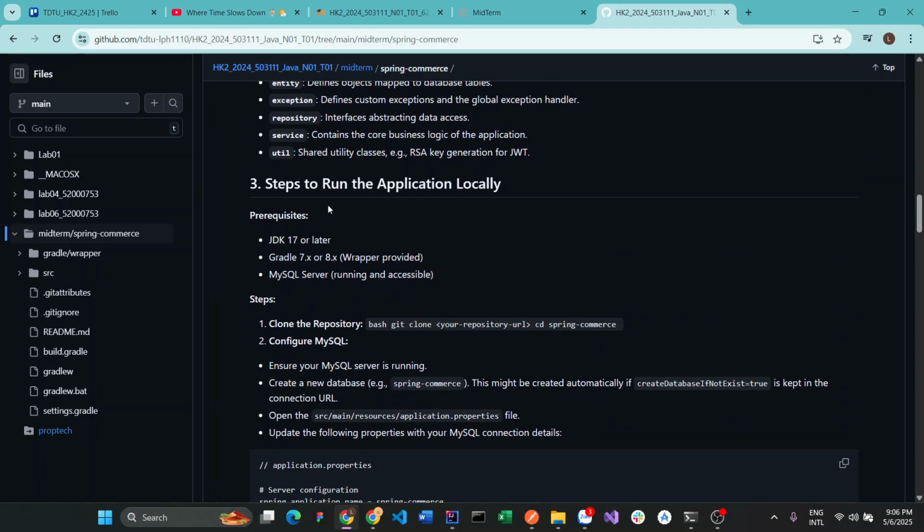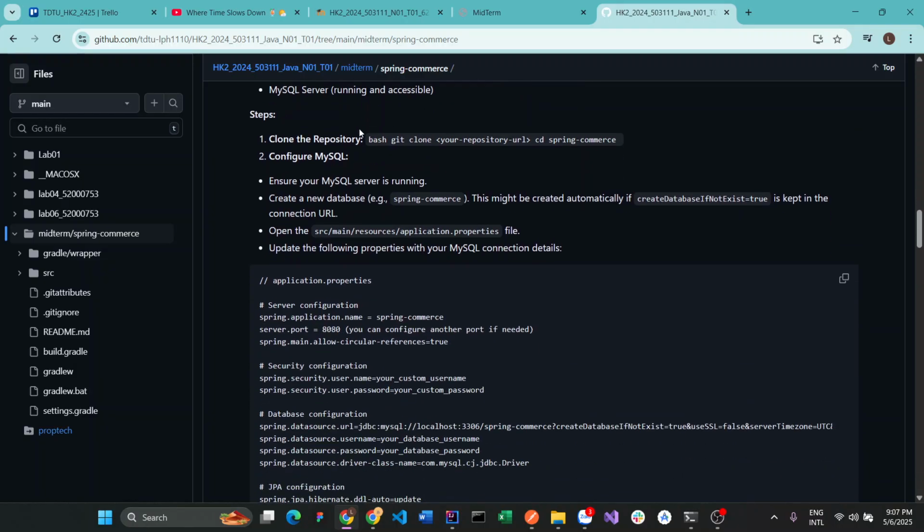Step 3. In order to run the applications locally, we have to follow these requirements. Make sure you are using JDK 17 to run the app, and the Rails version should be around 7 or 8. Next, which is very essential, make sure the MySQL server is running in the background. After that, you can follow these steps.